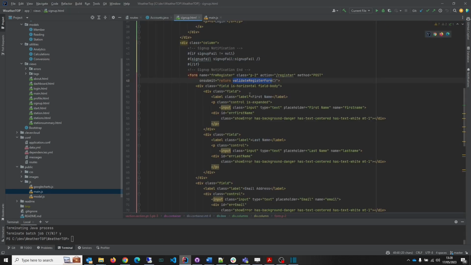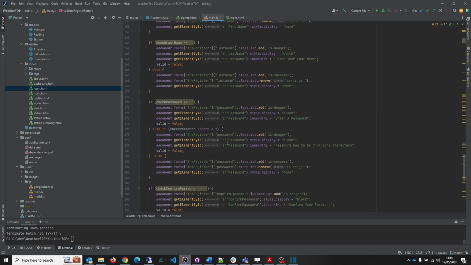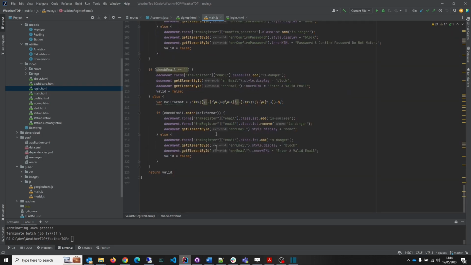Now, what the sign up HTML file does is it renders the form and all the code on the screen. My form calls a function called validate register form on submit, which is a JavaScript function that checks, one, if any of the input boxes are empty. For the passwords, it checks that both passwords are the same to make sure they match, and for emails it checks that it's a valid email format.